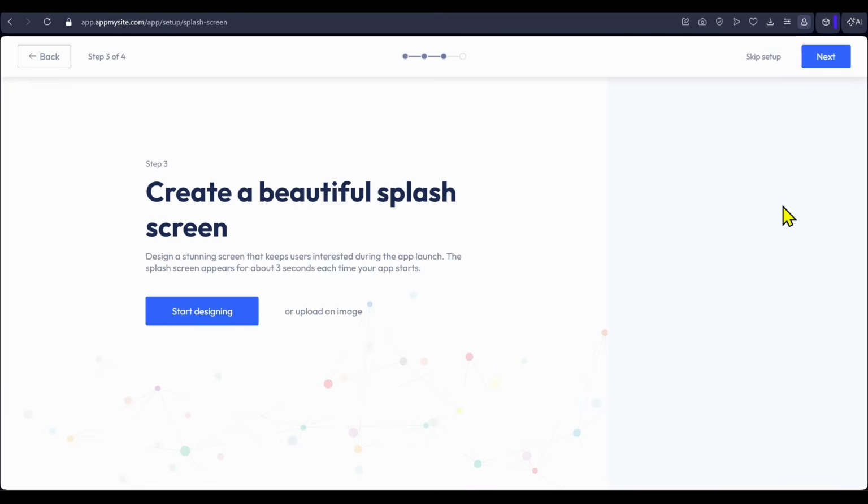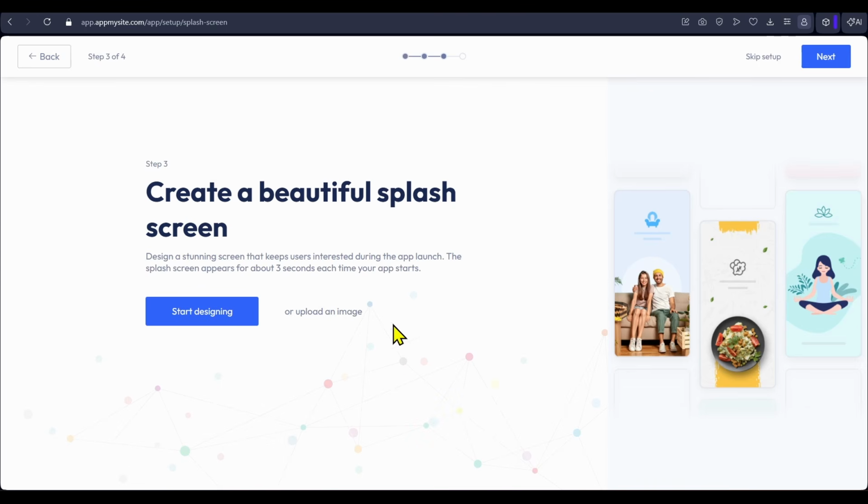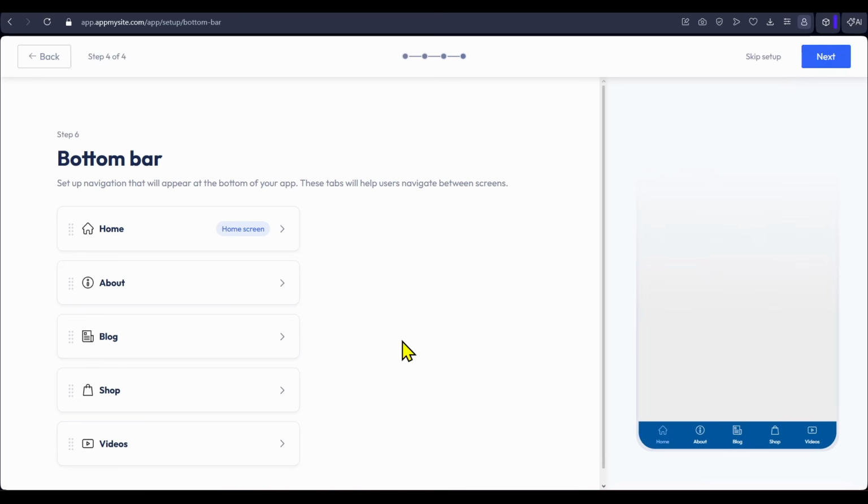After that, you will see the option to create a splash screen. If you want, you can customize it, but for now, I will skip this step. Moving forward, you will also get options to configure navigation elements like bottom menus and other settings. You can explore these if needed, but I will skip them for now to keep things simple.